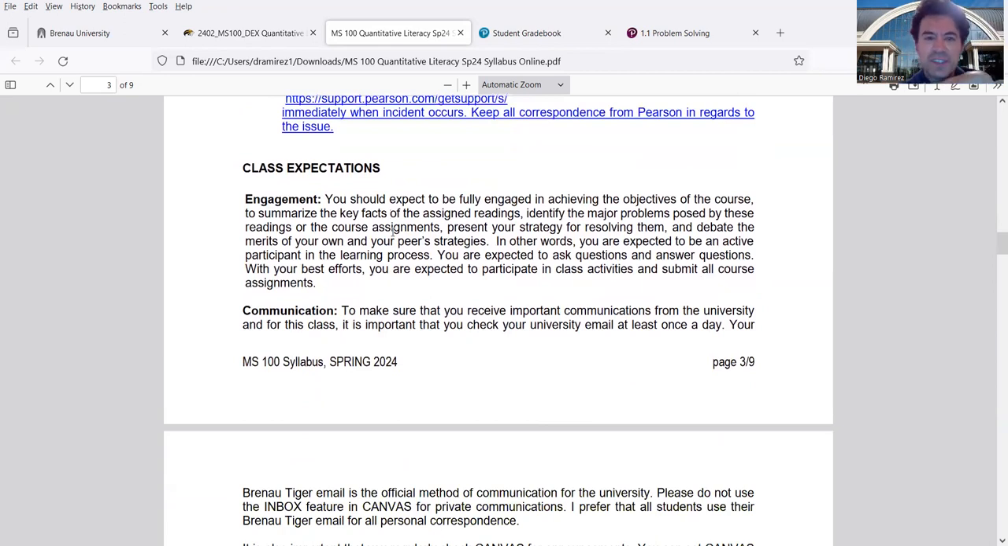So the expectations: I'm not taking regular attendance, but I expect you to be fully engaged. That is doing your homework regularly, doing your quizzes. There's going to be a quiz per chapter. And there's going to be a test every 3 chapters.